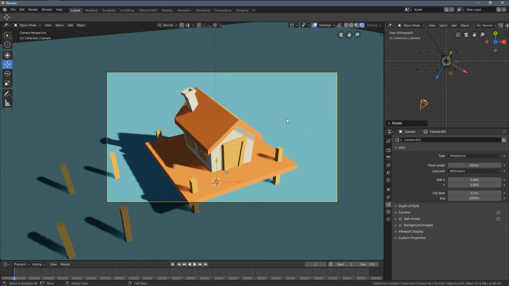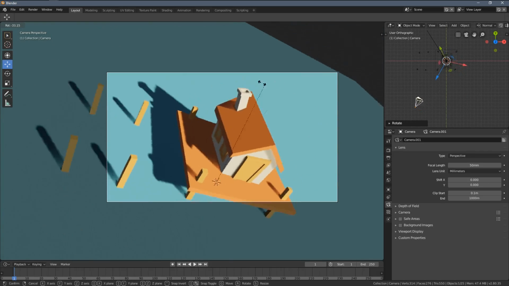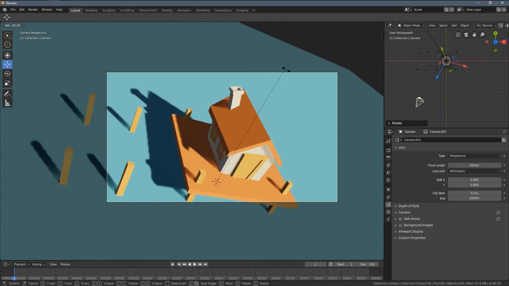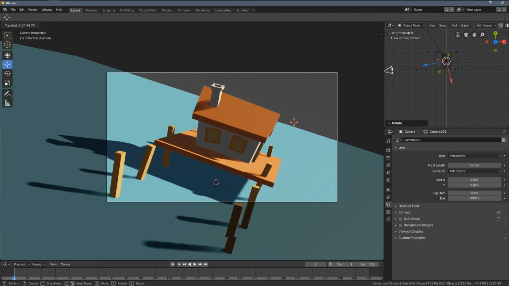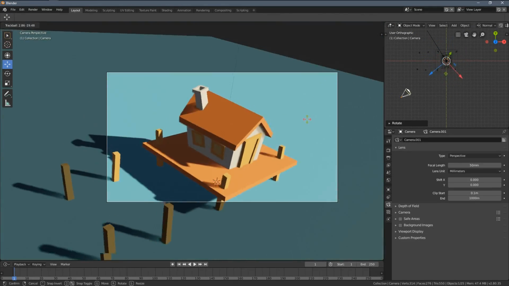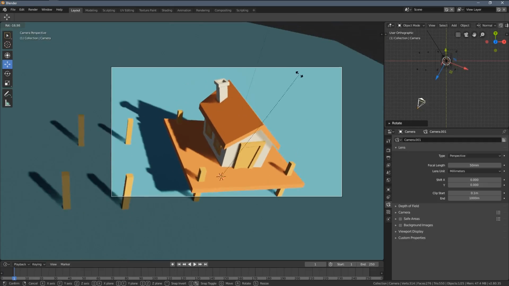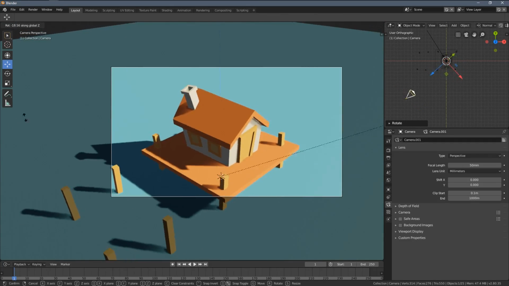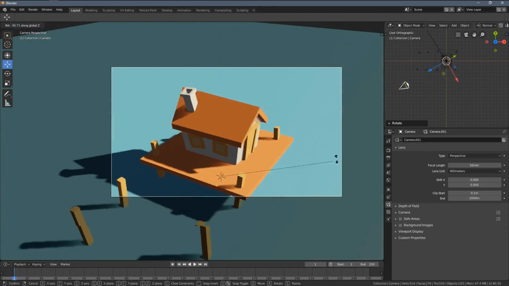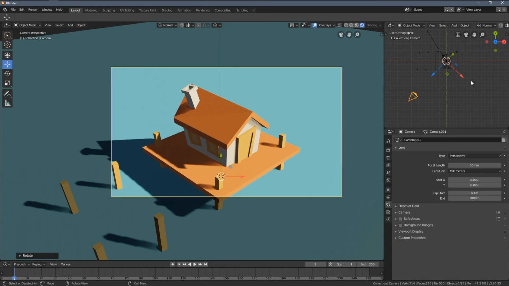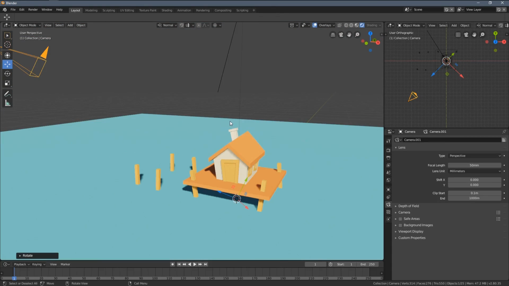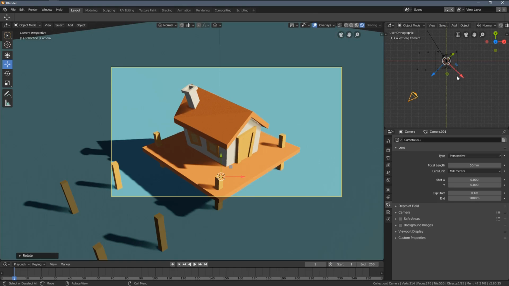And if we press R here, you can see it works a bit differently. If I press R a second time, we have this free rotation around the 3D cursor. But if I press R and Z, we basically get the same as in the viewport on the right. So let's move our camera like this and let's have it selected here.